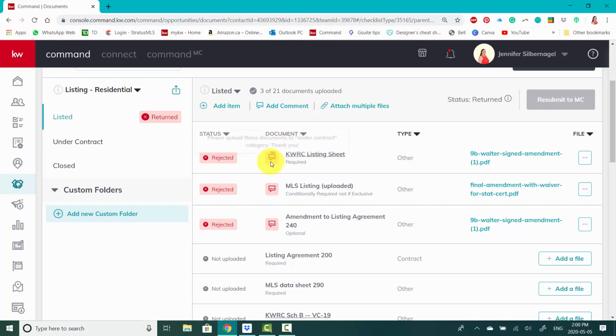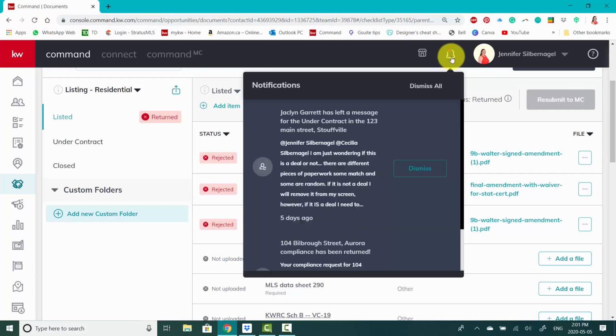Please upload these documents under the right category. I put this in the wrong location. This one is please upload them to documents as well. So what I've done here is I've submitted my paperwork in the wrong spot, and the office has replied and said it is inaccurate. You're going to get that notice on your Kelly app. You're going to get that notice on Command when you log in through this little bell. So that's what this looks like.